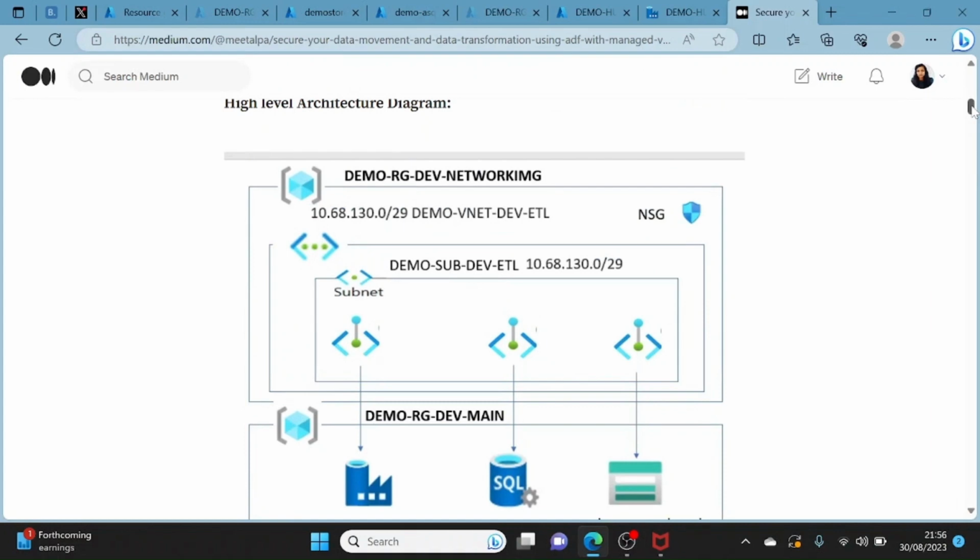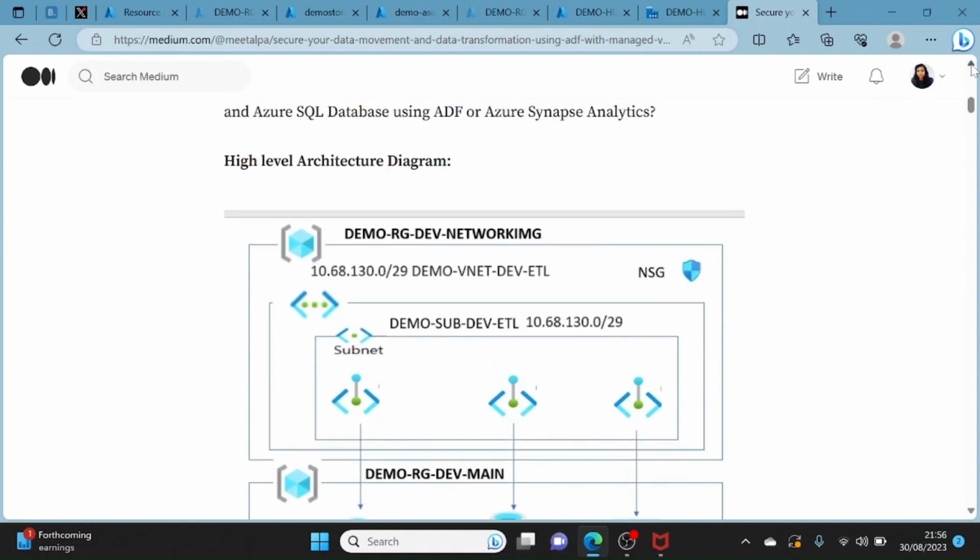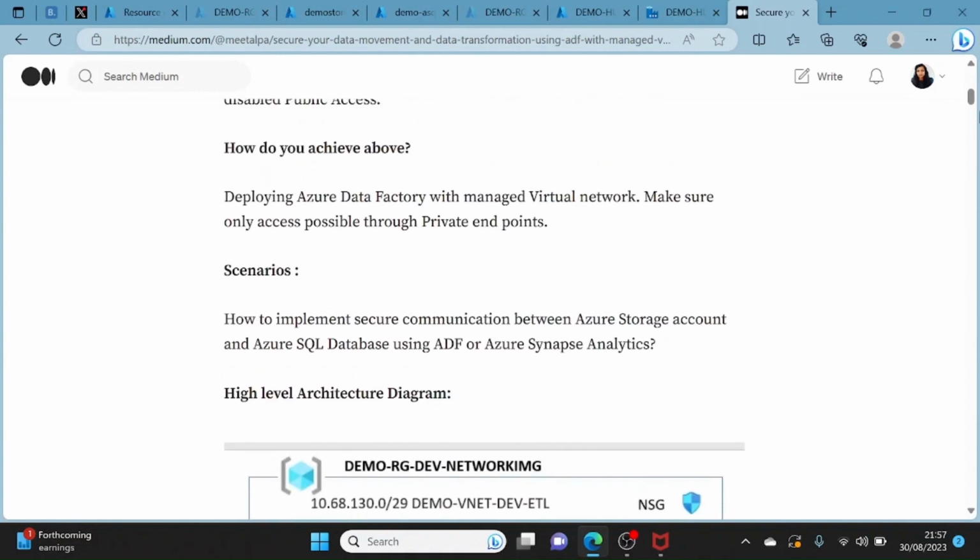In this video, we are going to see how you can securely move your data or transform your data using Azure Data Factory or Azure Synapse Analytics with the help of the Manage Virtual Network, Private Endpoints, and Manage Identity. So this is the higher level diagram for that, and let's see a scenario. So this is our scenario.